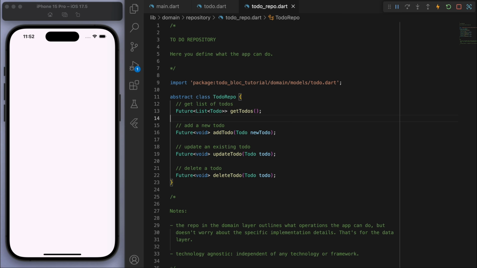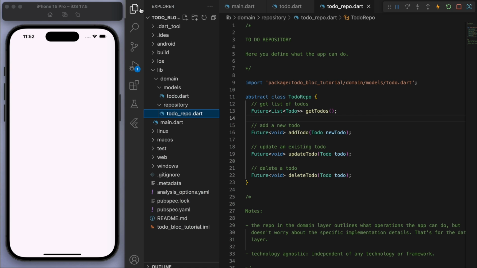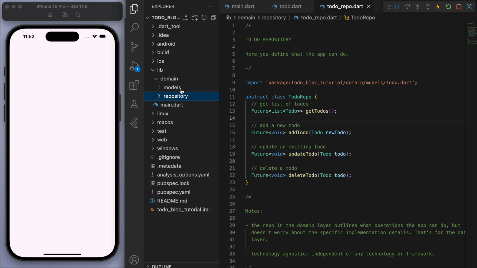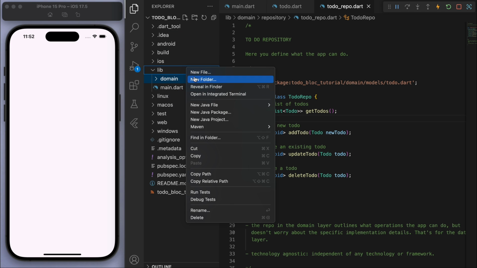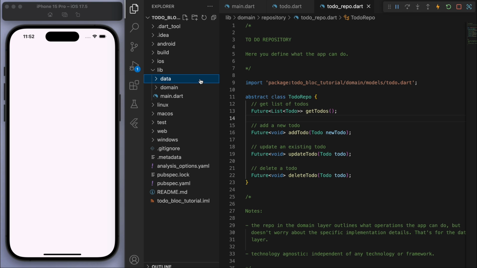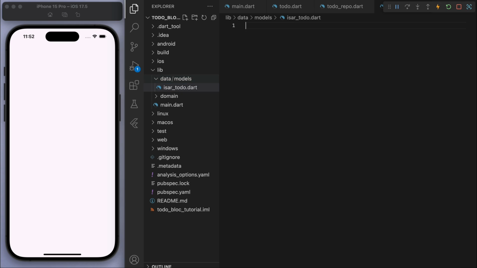Sweet. And so now we're going to implement the data layer. In the library, I want you to create another folder called data. I'm going to create another models folder, and we're going to create a similar to-do, but we're going to call this Isar to-do because we're going to use the Isar local storage. But you can use any database here that you prefer.